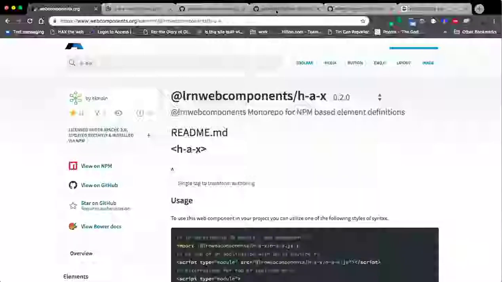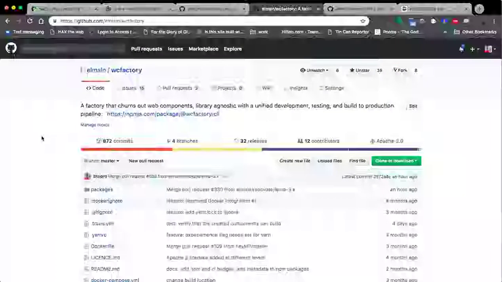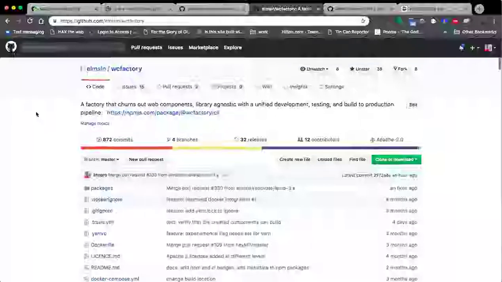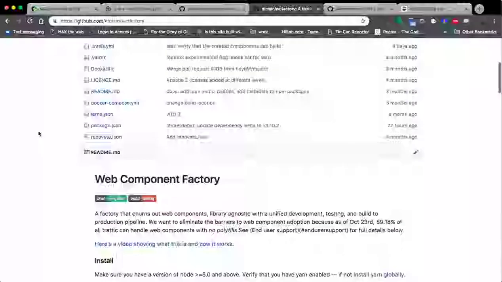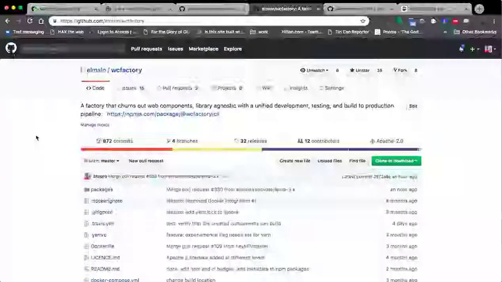And so you can actually go and get the tooling that we use. It's in an abstracted form. It works for any web component development, going from zero to everything you're about to see behind the scenes. It's called Web Component Factory. Highly recommend checking it out. It's WCFactory. Search for it. It's also published on NPM.